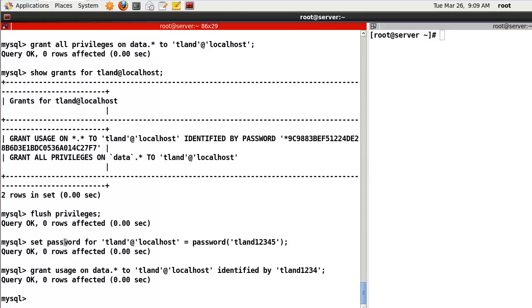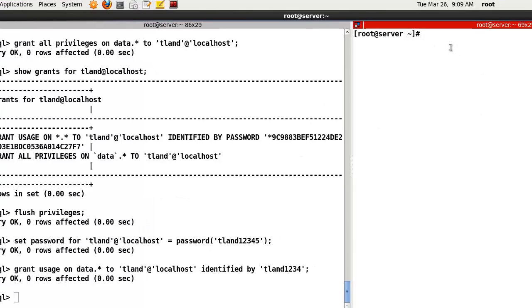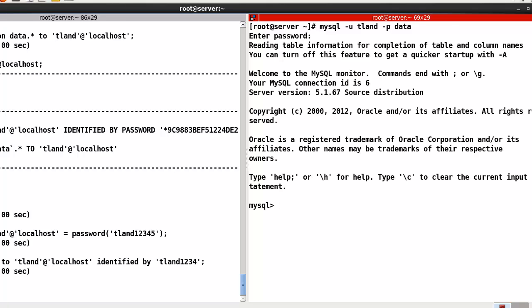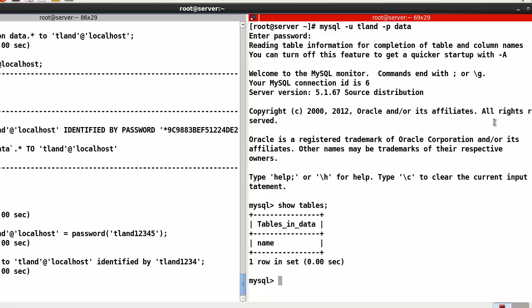So now let's try to access using this new password. mysql -u Thailand -p, with the password and database name data. In my case, Thailand1234. Okay, now I access the database. Show tables. Okay, here only the name. I'm successful using the new user.